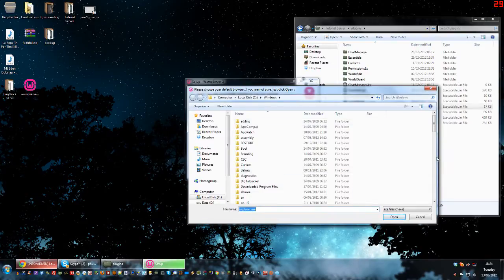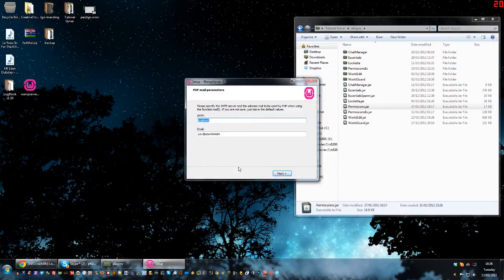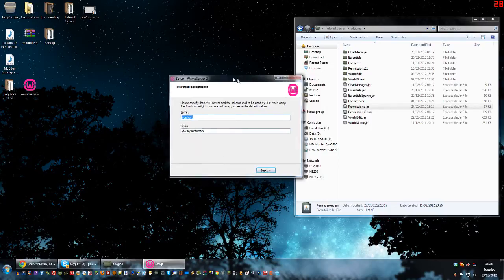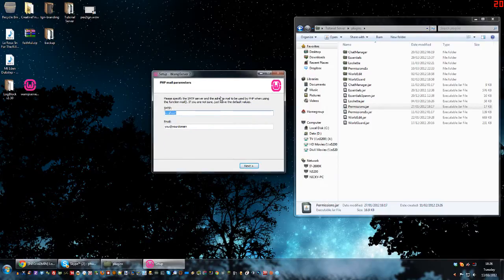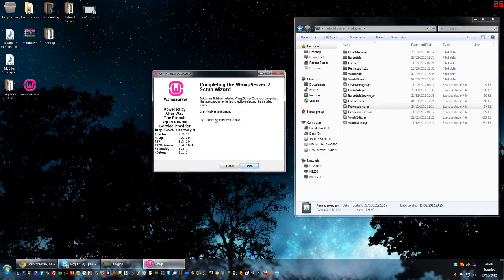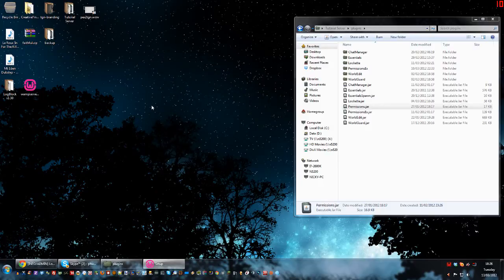It's asking me to choose my default web browser. So I'm using Chrome. Okay, once you've located your browser, which in my case is Chrome, which is in the app data folder, it's going to ask you for PHP mail parameters. We're not going to be using an SMTP server, which is all to do with mail transport. So we're going to leave those exactly as they are. We're going to leave a tick in the launch WAMP server box, and we're going to launch it.